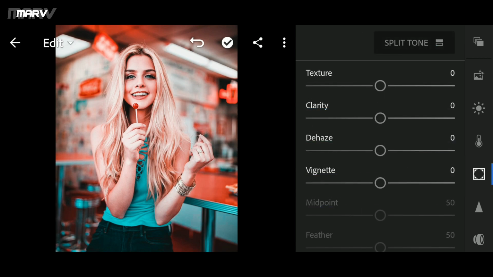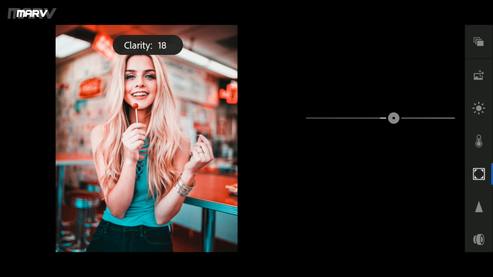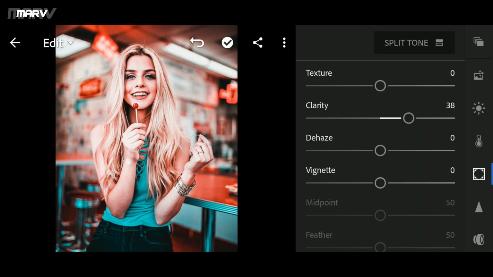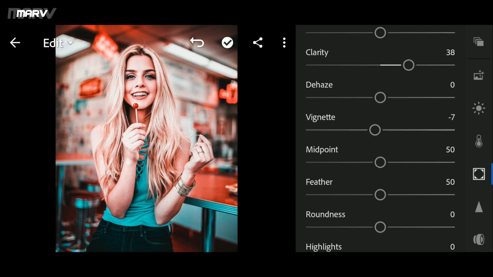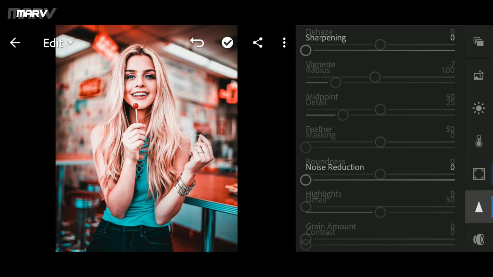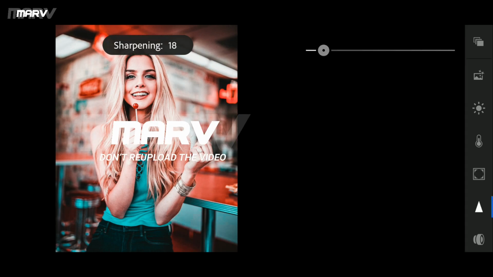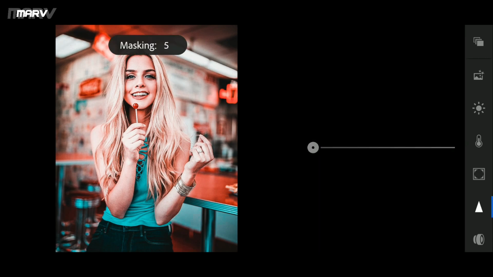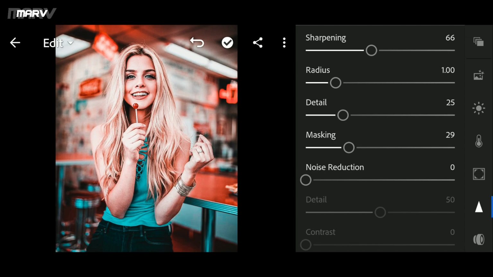Next go to effects. Clarity to +38. Vignette to -7. Go to detail. Sharpening to 66. Masking to 29. And done.